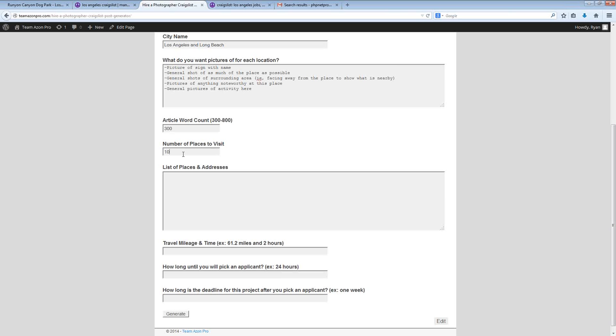Next up, you want to enter in the number of places that you are going to have them visit. This information, the word count, and the number of places that you're going to have them visit, is going to end up affecting the price estimates that this generator is going to provide you with. So don't go for a ton of article words. If you don't think you really need it, or if you're willing to do some of the article writing yourself, go a little on the low side.